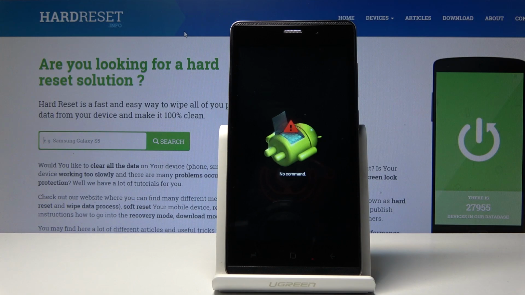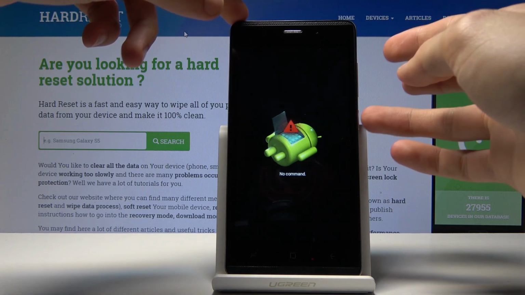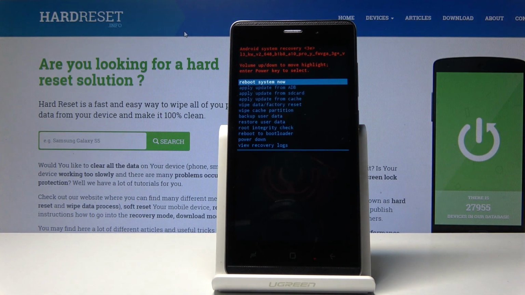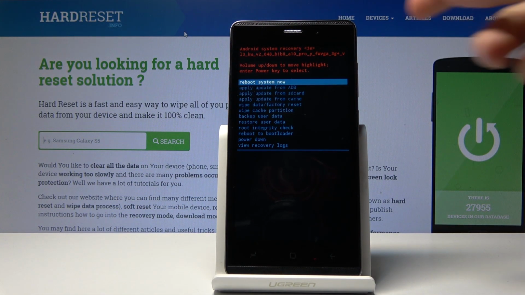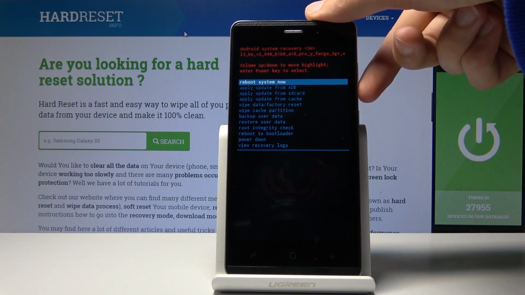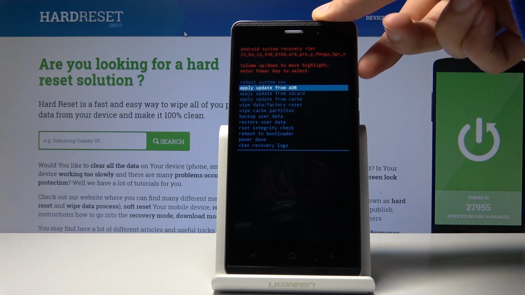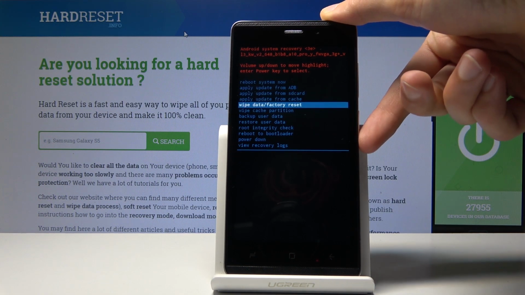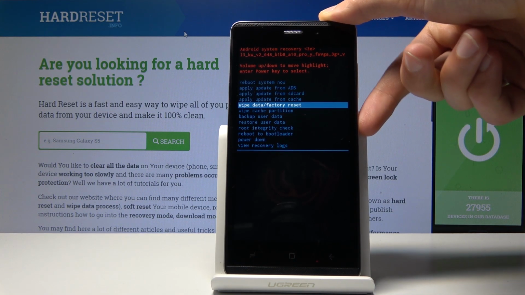Okay, so once you see the Android with no command, you want to hold the power key and tap volume up once. So hold, tap. And from the recovery mode, we will then actually use both of the volume keys to navigate. So volume down to go down and up, go up. And select wipe data factory reset and confirm it with power key.